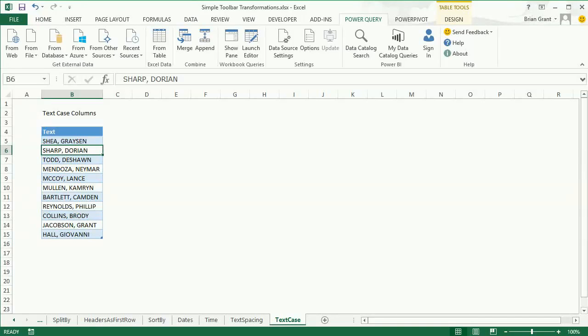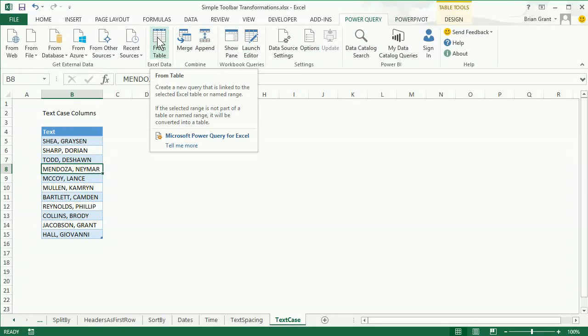Hi there. In this video, we're going to be looking at the text case transformations available to you in Power Query. So we're here in simple toolbar transformations.xlsx, and we're in the text case sheet. Here's the data we're going to work with, so let's click on it and go to the Power Query tab in the ribbon and go to Get Data from Table.